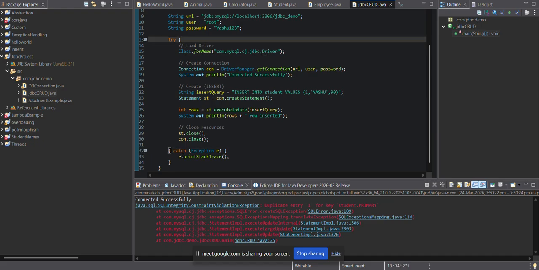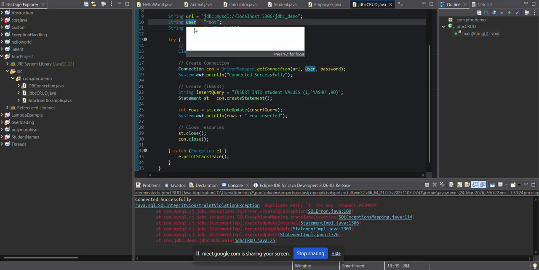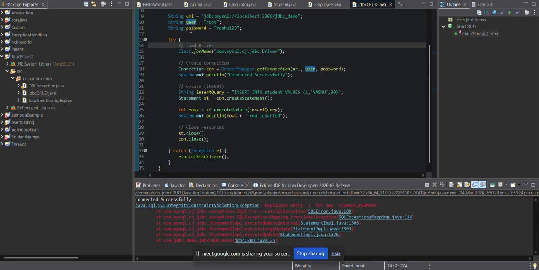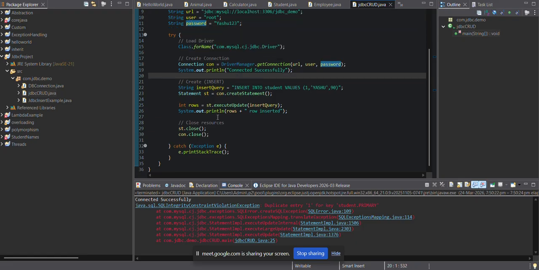Then we had created our JDBC driver. Then we had created the connection, the connection from Java to SQL. For the connection we had used our URL. So I'm fetching my URL, my user, and later my password as well. Okay, then I created insert. So the insert part was done.